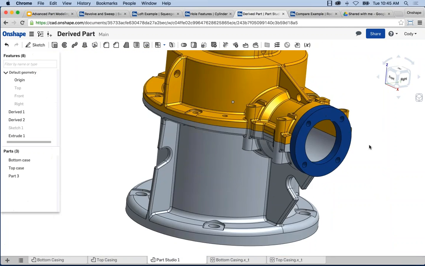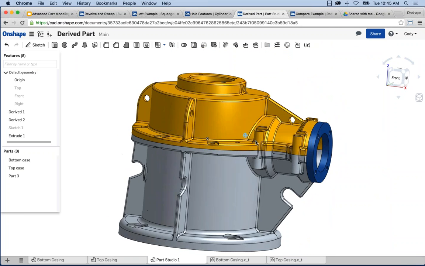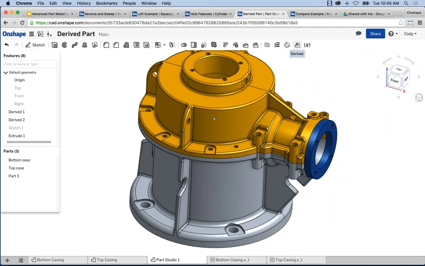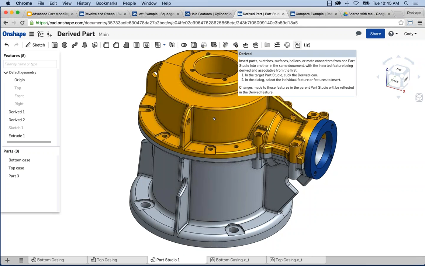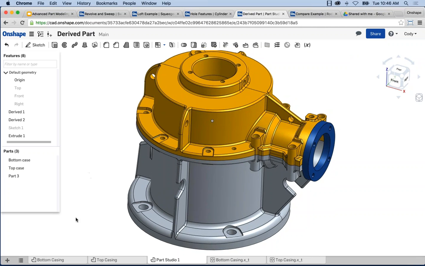So now I've imported these two parts into one part studio and modeled my flange with respect to them. Right? So it's a very easy workflow, and one that I want to point out again. Derived feature allows you to insert parts, sketches, planes, helixes from other tabs into the current tab. And the key thing here is they update. So let's test that. Let's make a change.